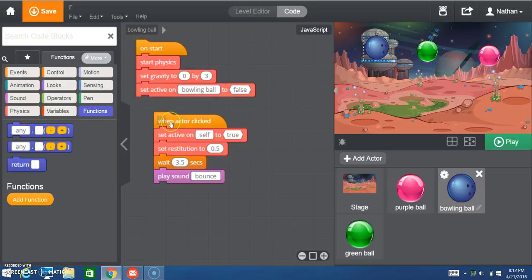This statement, when I click on the bowling ball, causes the gravity to be turned back on for this actor. Set restitution causes the bowling ball to be more bouncy. And I set a wait time of 3.5 seconds, which will then cause a bouncing sound. So this is the code that you'll see that causes my bowling ball to drop in a minute.